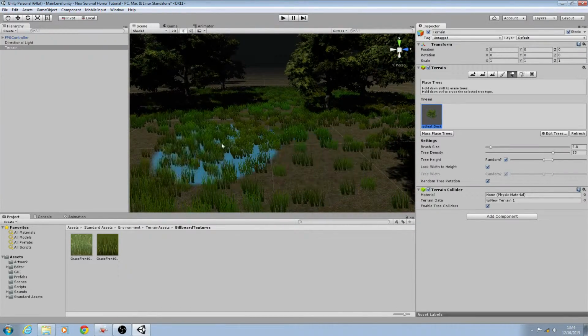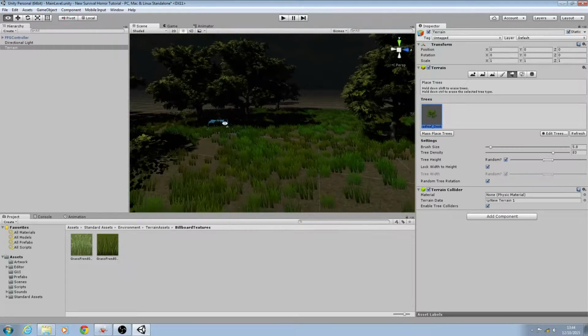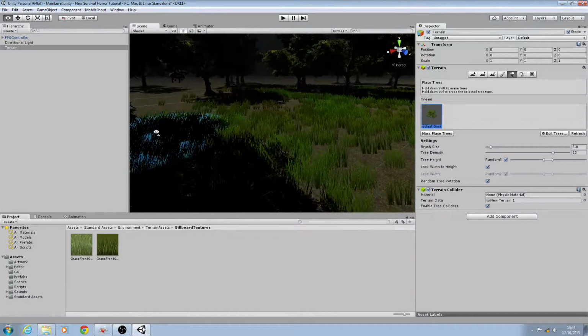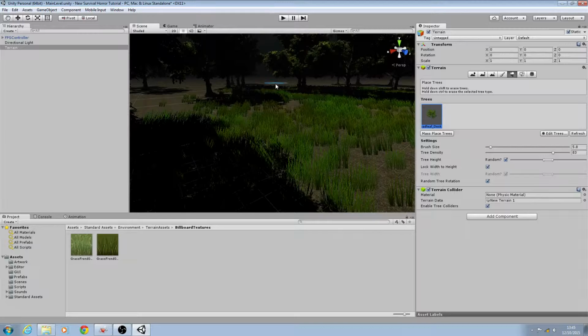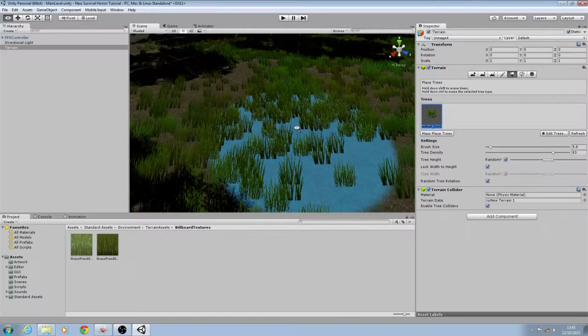As I said, in my final project I'm going to use a pack, but I just thought it'd be good to go through some of these basic tools so you guys can see how they work.